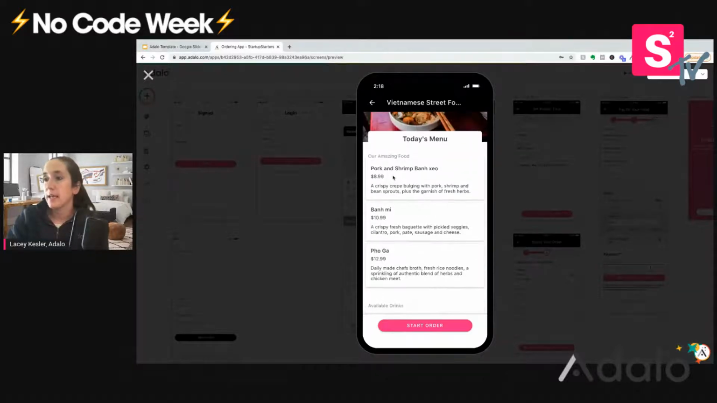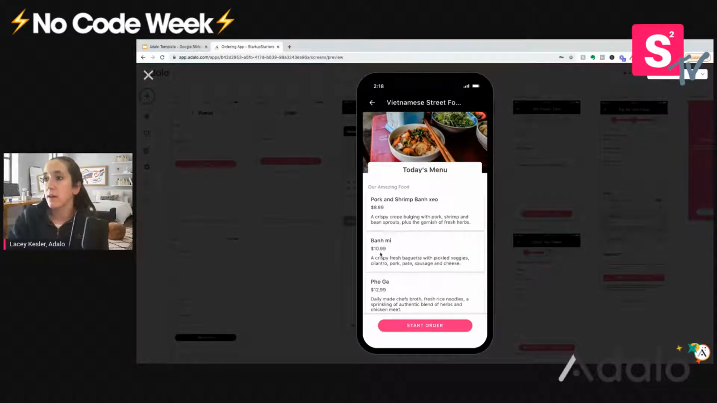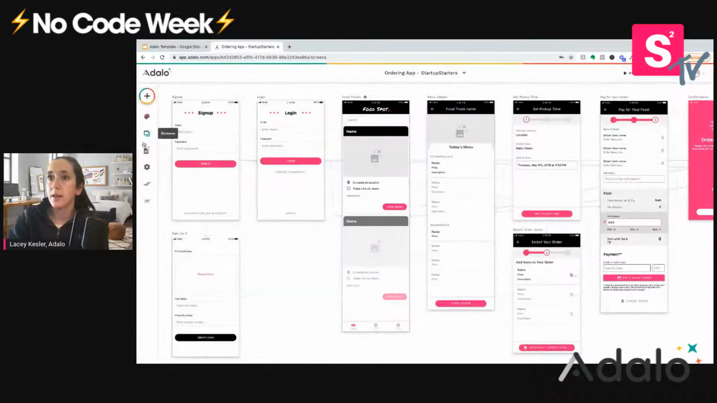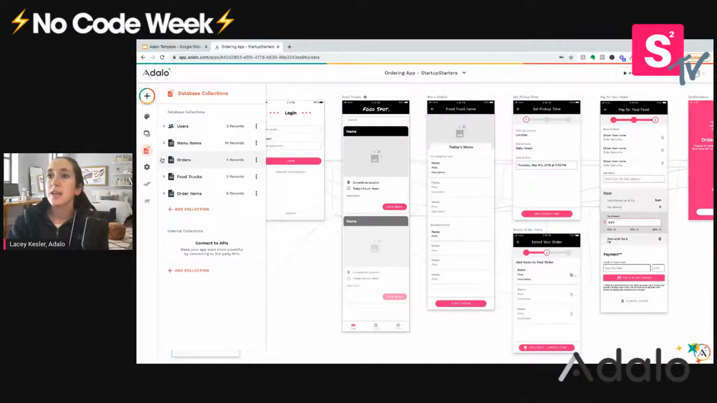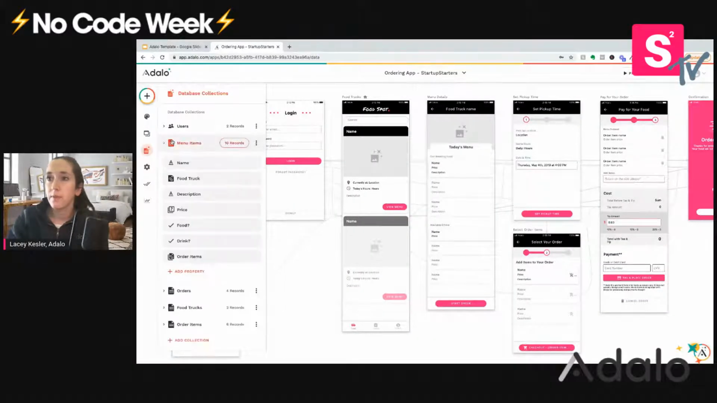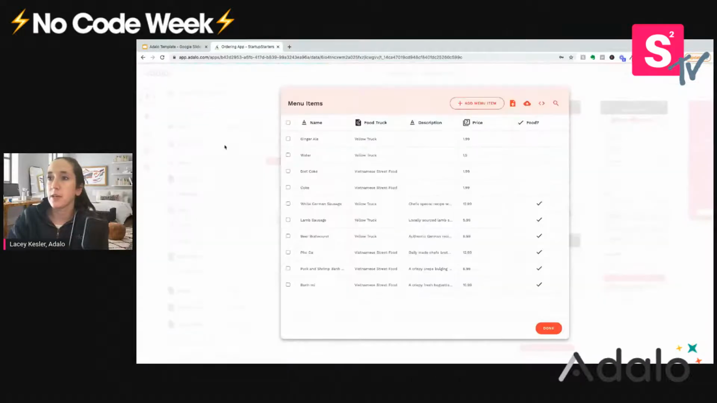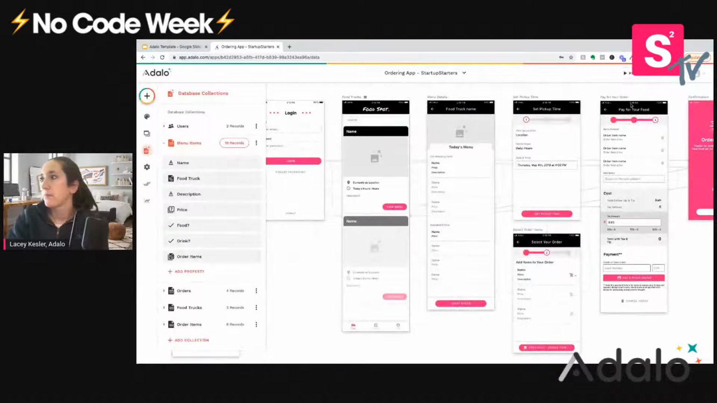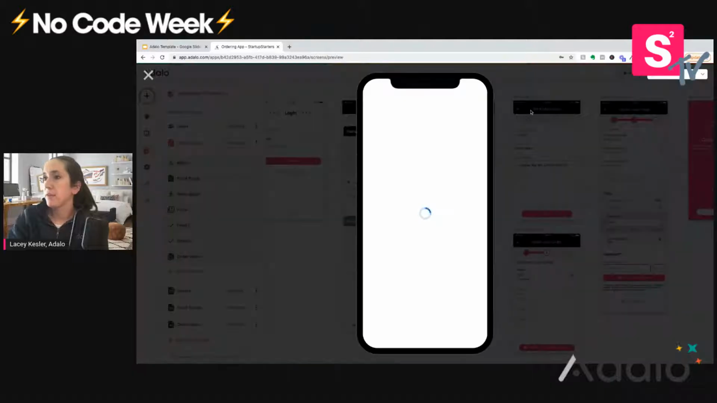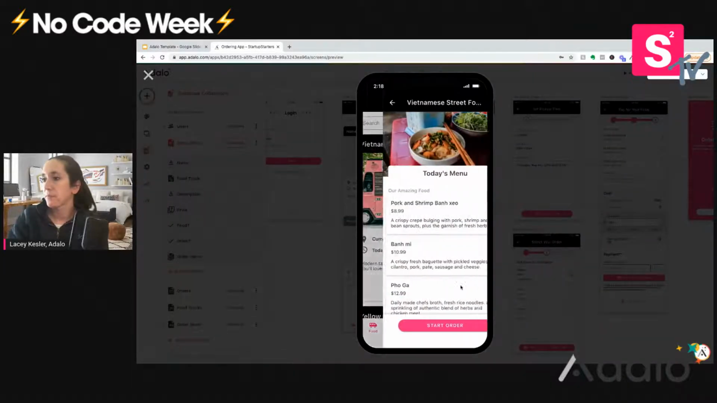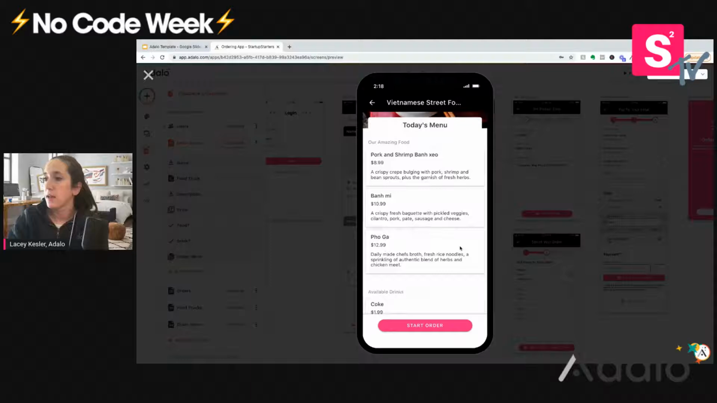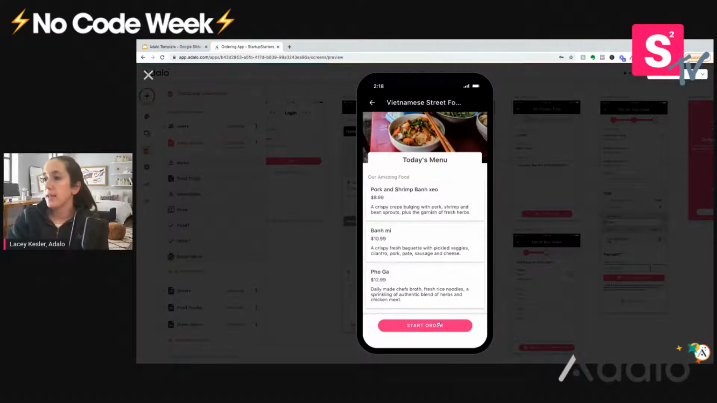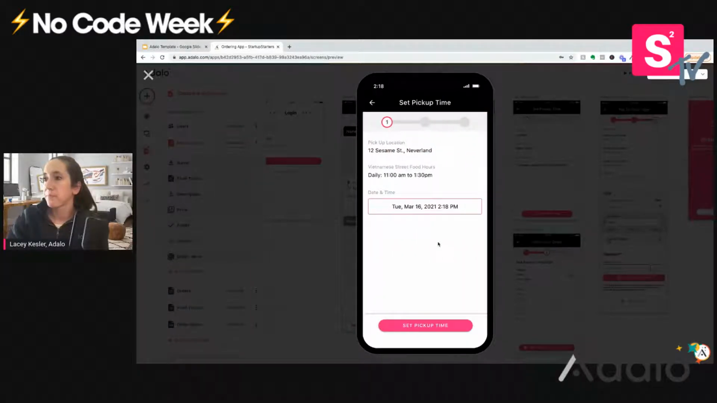And in case you're wondering, we have this menu item here. I'm going to go back into our database and show you, here are our menu items. These are in our records, and these are accessible from the database. Go back into preview, view the menu again. Okay, and then let's start our order.